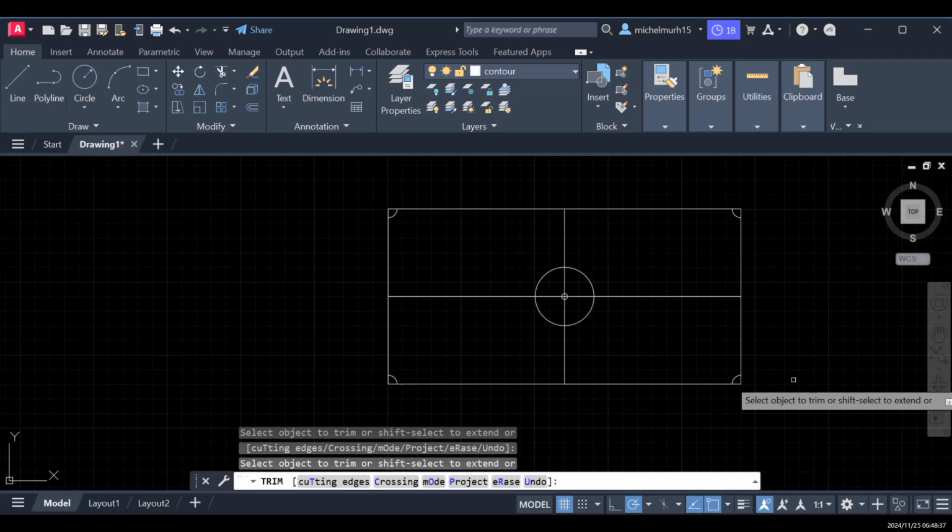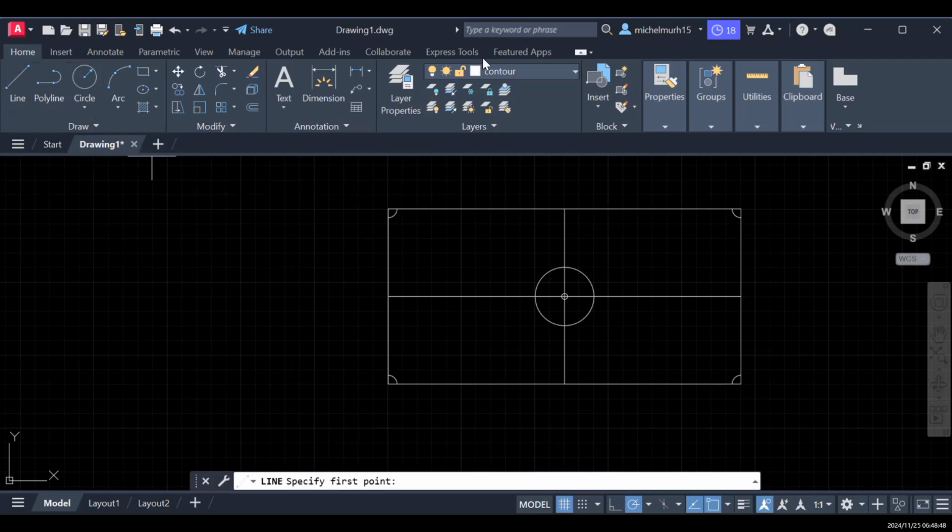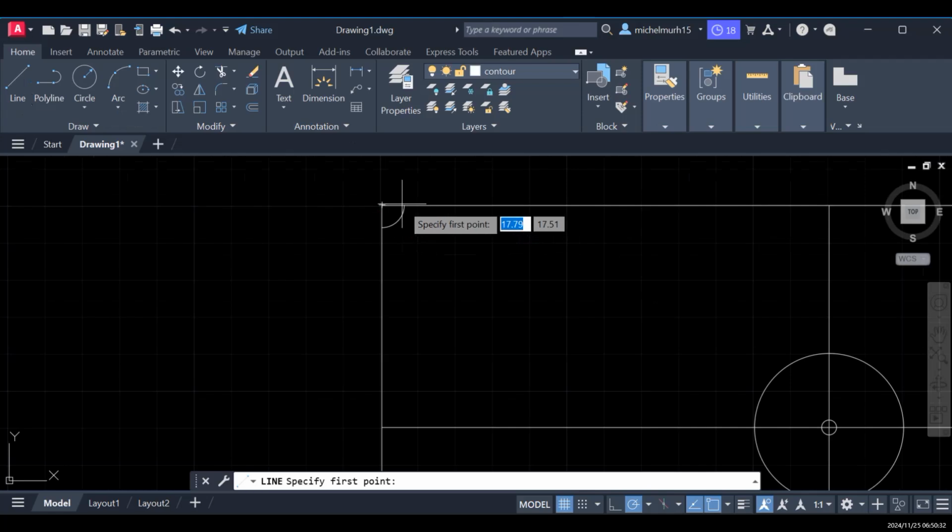But from now on, I can start creating the goal surface, the penalty surfaces, right? So how am I gonna do that? I'm gonna use the same command, line. I'm gonna click on line here, and let me start designing the penalty area, right? The penalty area. I'm gonna zoom a little bit. So I'm gonna show what I'm gonna do.